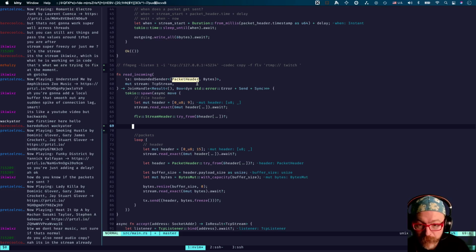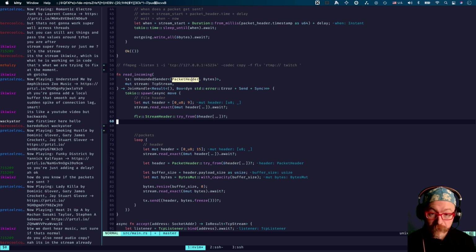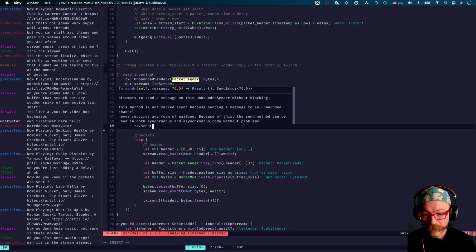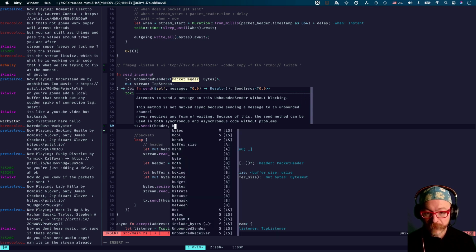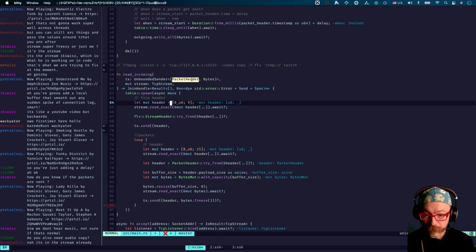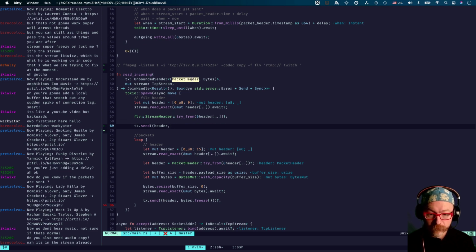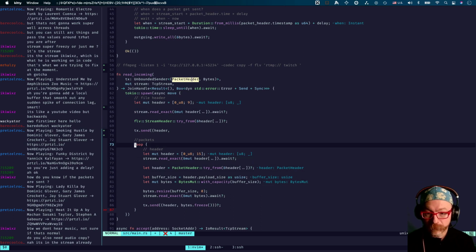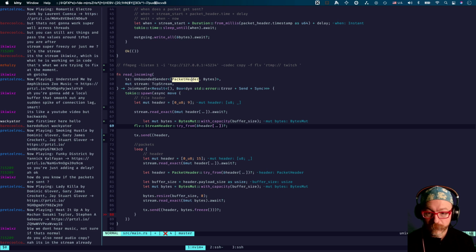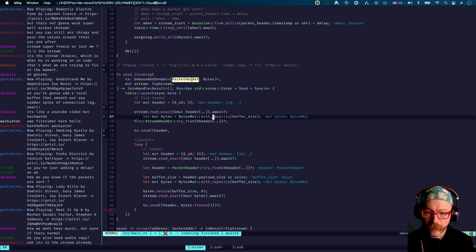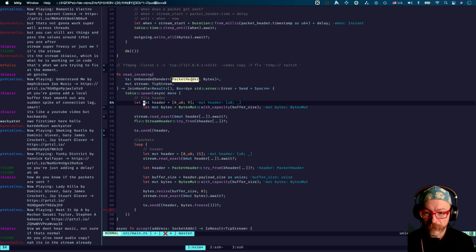So the problem is that here we have this packet header, right? We're saying it's this kind here, not one of these two kinds. Because if we did want to send tx.send, header, and then whatever the bytes were, actual values, yeah, we have to do exactly the same thing as below. We're going to get rid of that header there.